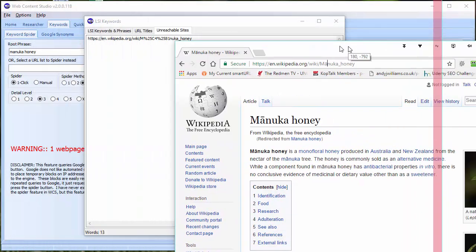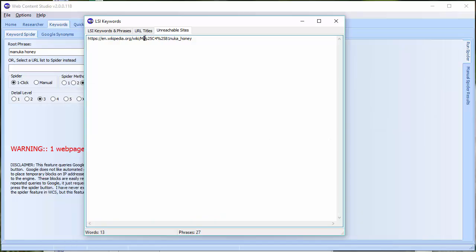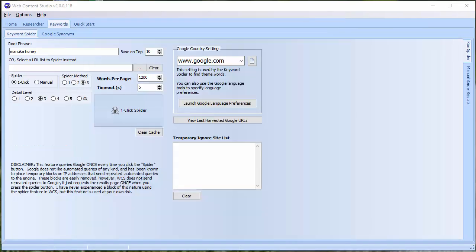If you get instances like this where you get a code and it doesn't allow the spider to work, send them to me. Send me the code, send me the whole URL, and I will try to fix it so that the software can work with those URLs. Now, I'm going to leave you to play with this a little bit more.